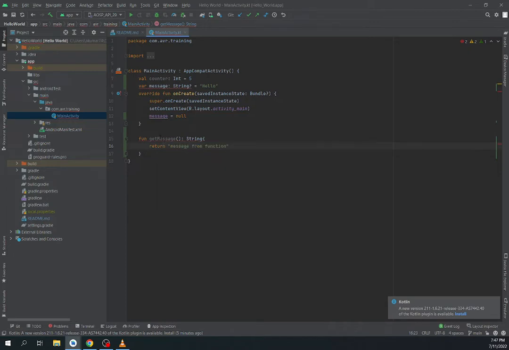Okay, there is already a message defined inside the activity. So getMyMessage, I will say getMyMessage, and I'll use this here. That's it. Calling is like Java only, but defining, declaring the function is a little different. So function is covered now.